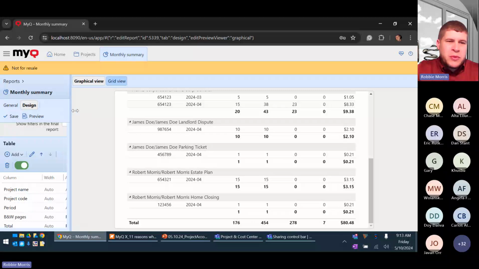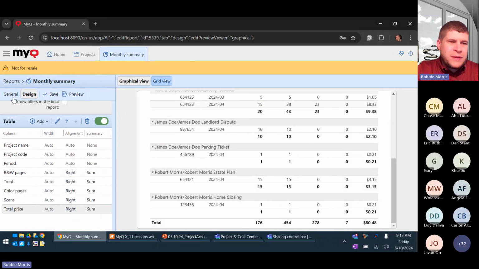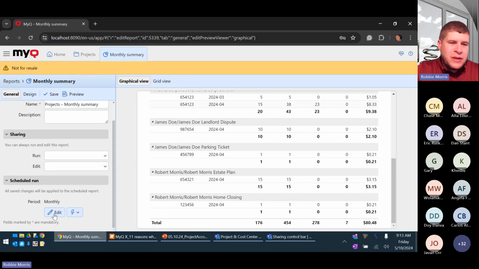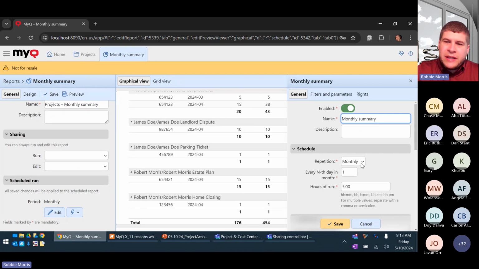I mentioned these reports can be set up on schedule as well. So I come back to the General tab, and we come down to scheduled run. I've already got mine set up, so I'm going to press edit. I am generating this monthly on the first of the month. So in this instance, I would say I want last month's data. That way on the first, it gives me last month's data at 5 a.m.